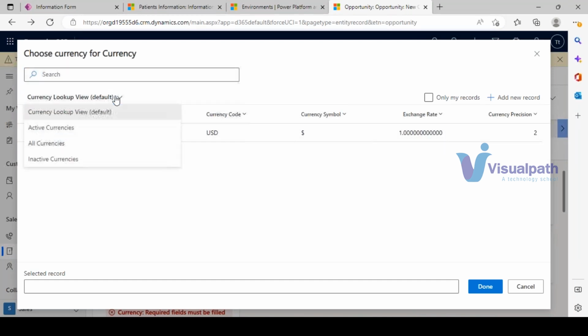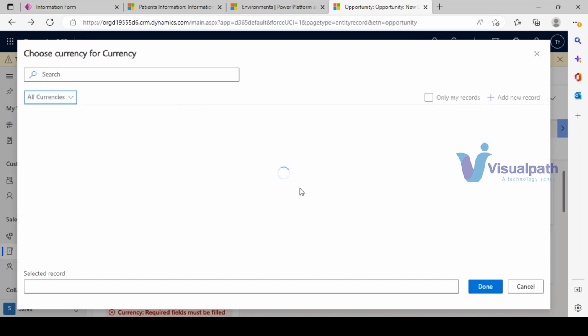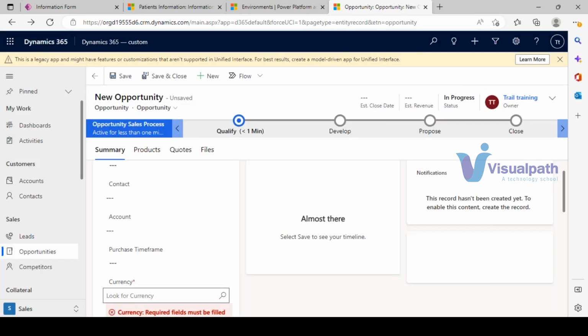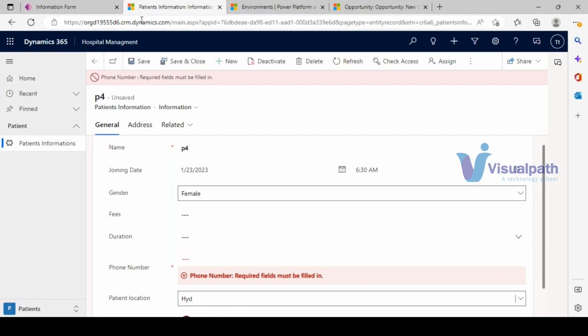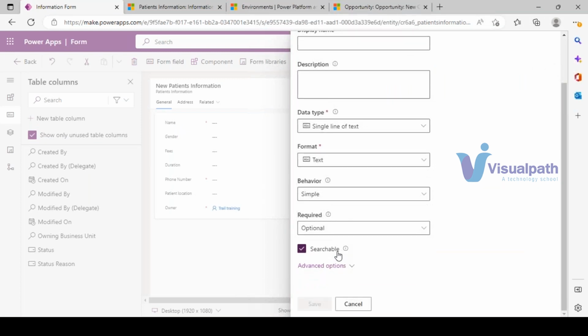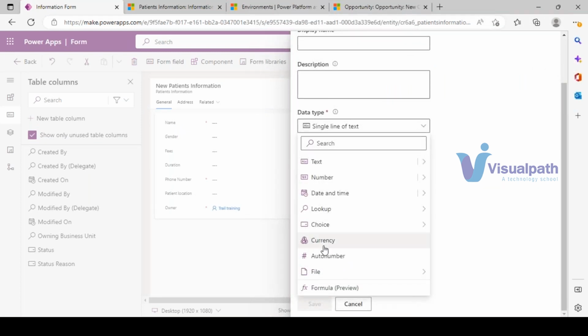See, only currency US dollar, because this was created by Microsoft only. If you want, you can add a new record, Indian rupee, with the currency name and the rupee symbol. Automatically, based on this selection, this symbol will come next to the currency field, right? So in our application also, if you want to create such things, you can go with the currency field here.